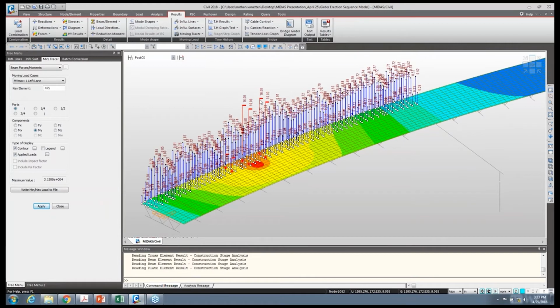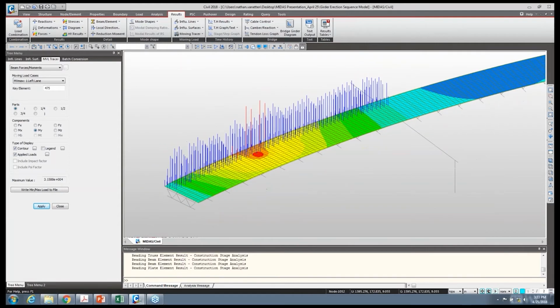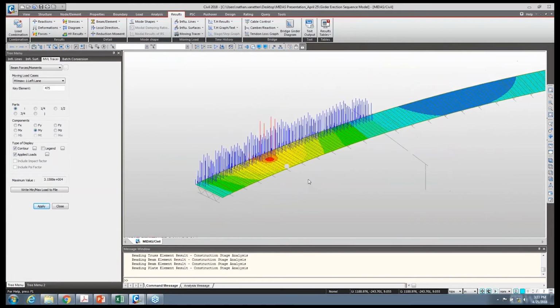So what we need to do now is create a construction stage that allows us to get our temporary support loads during our erection sequence. And just really quickly, I want to show you in MIDAS, and I'll explain these inputs in a second, the construction stages that we're seeing. The first stage here, and let me make it pre-rendering.